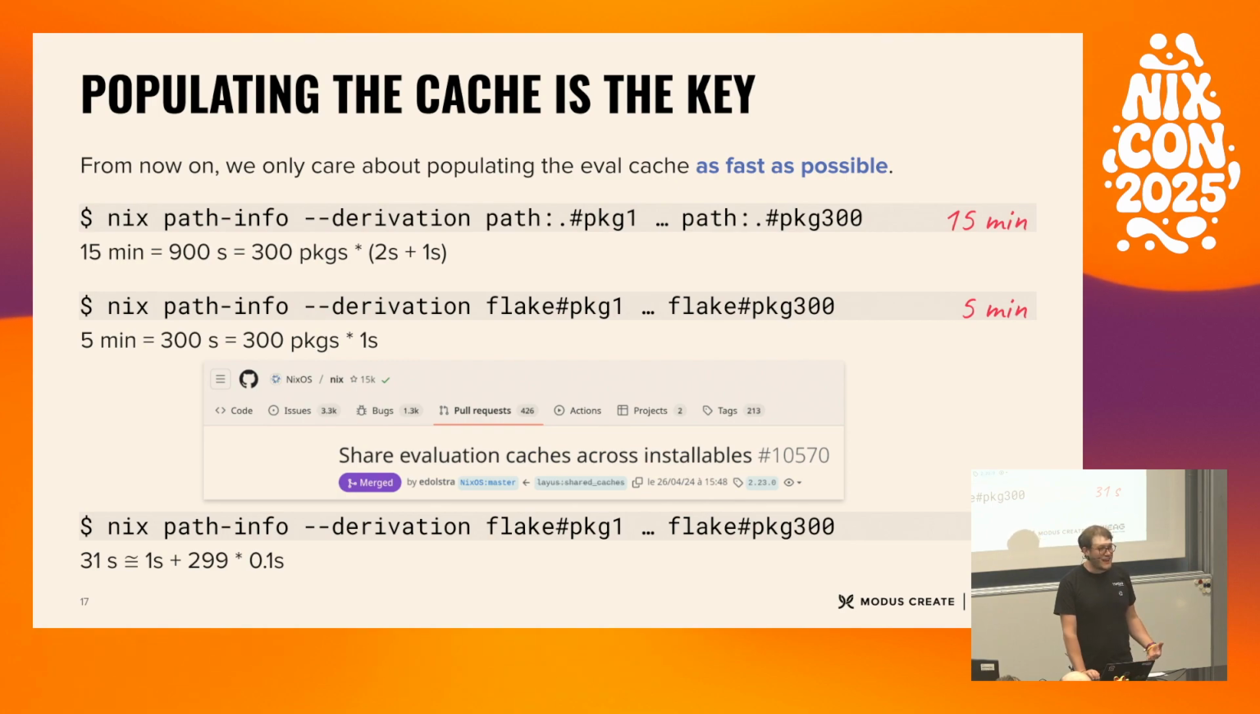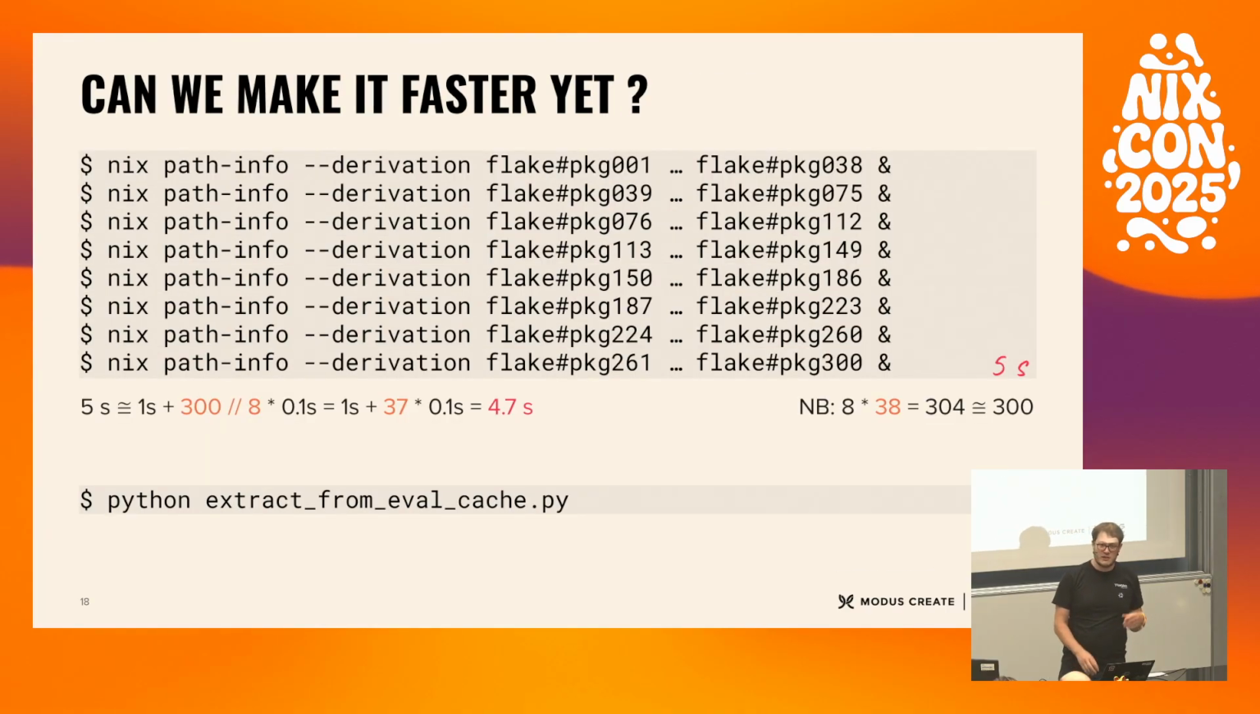Can we be faster yet? And now the answer is as always, if it's not fast enough, just parallelize it, right? So we chunk it, take about 38 packages for each chunk. We run 8 copies in parallel. Amazing, it's 5 seconds. Well, 4.7, but who cares? So it's 5 seconds. I am there, it's done, it's working.